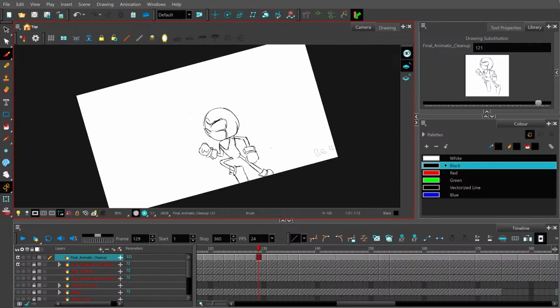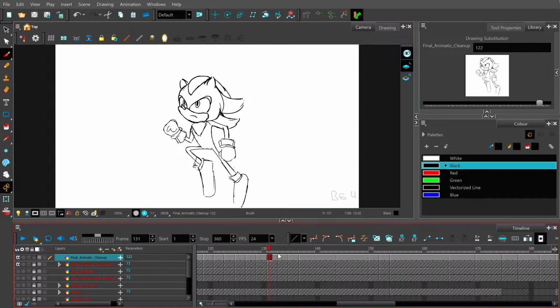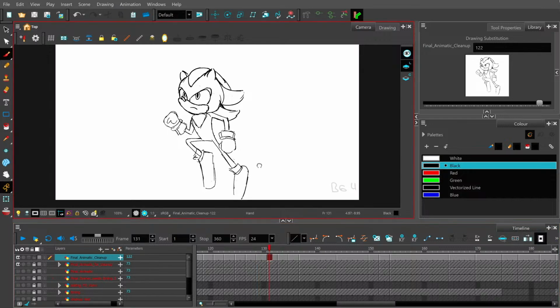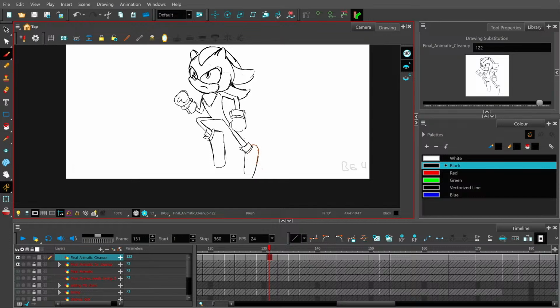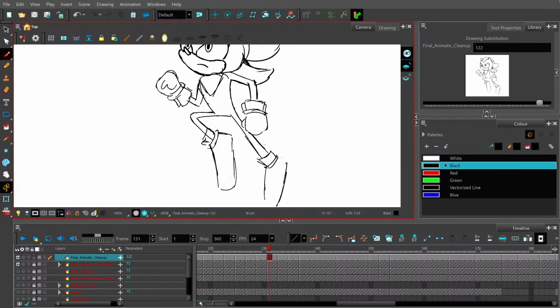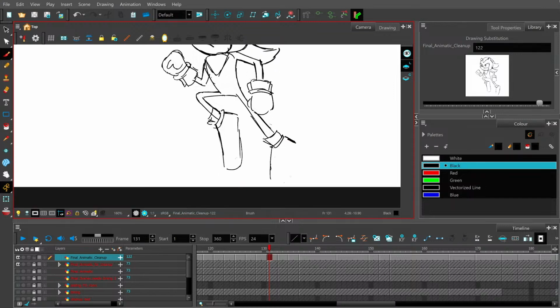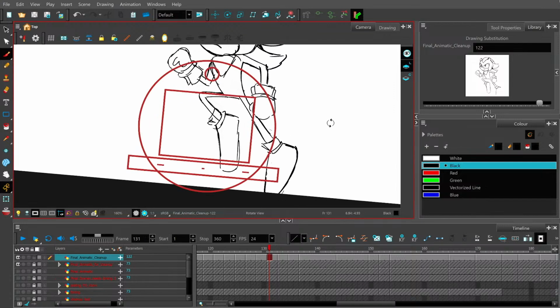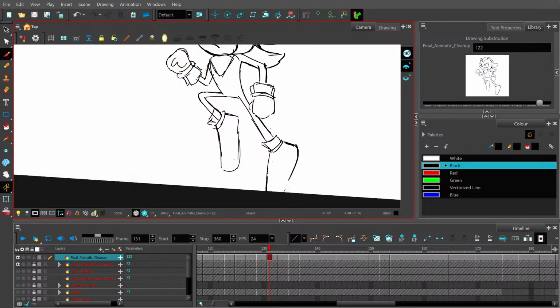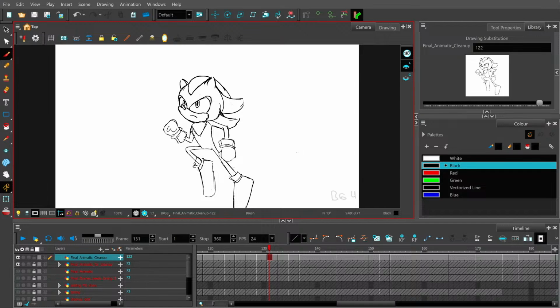So now that we have this here, number one, let's fix that shoe just a little bit better. Even if it's just a placeholder, let's try to make it not look bad. There. That's a bit better.